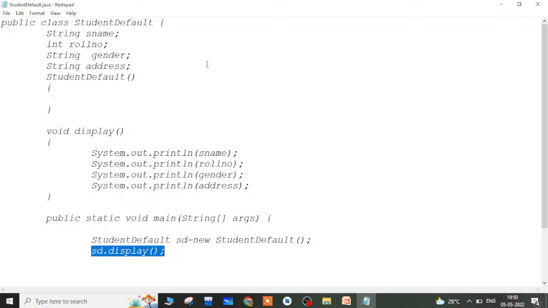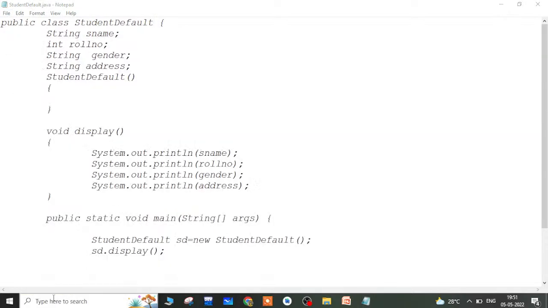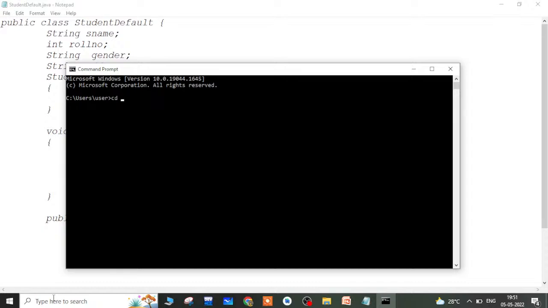So, this is my program. I just said with student default is my class name. So, I need to go to my command prompt and I need to set my class path because I already saved my programs on my desktop folder HTML.